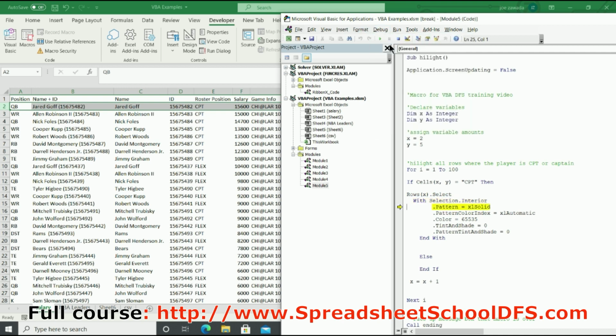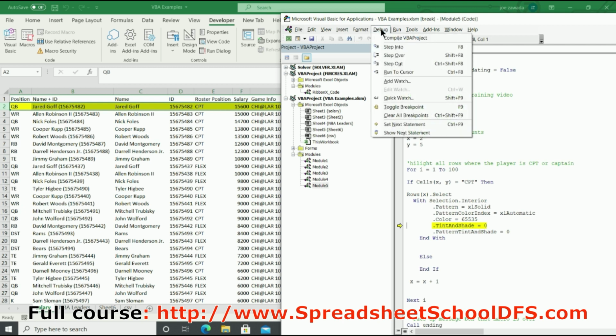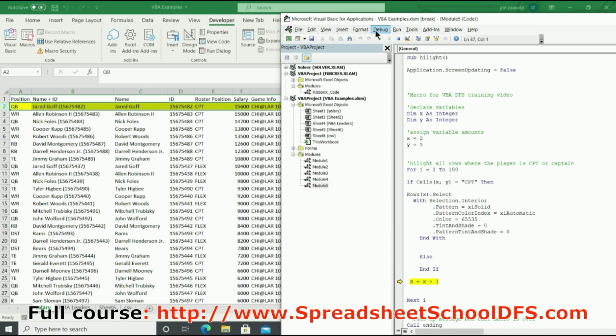We're going to keep doing it. I'm stepping into it. There, and now see, dot color equals 65535 is yellow, and it just made it yellow. So I'm just going to go step by step. End if, now it's going to do x equals x plus 1, and then next I. So now it's going to do the whole thing again.